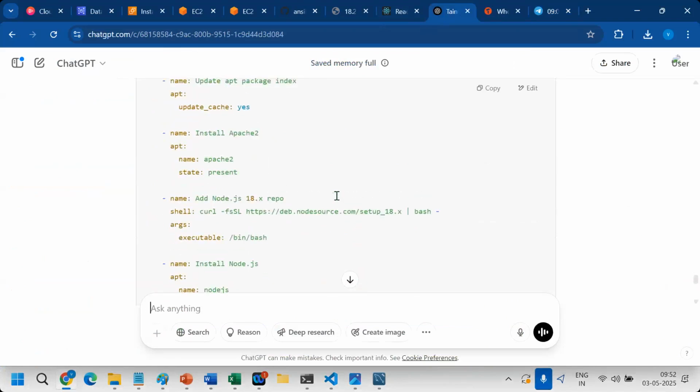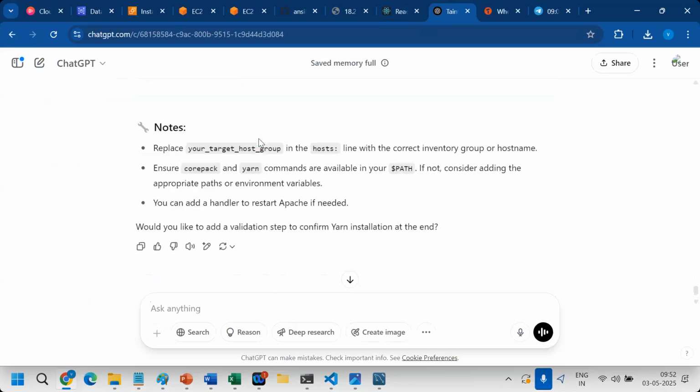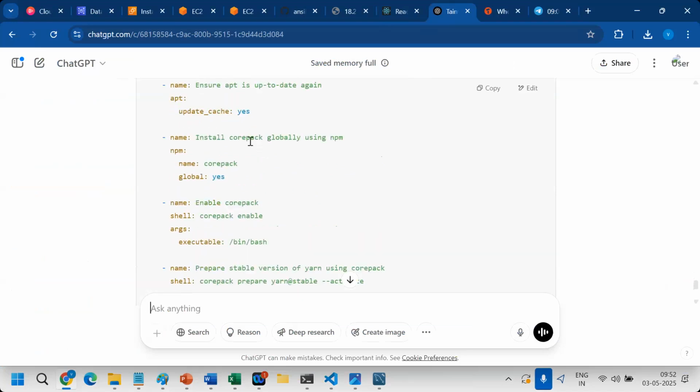So if you run this playbook.yml, all packages will be installed inside the server. Clear? In this case, my end has two servers, one front end and one back end. This will be installed into all servers, right? But I want to install only the front end. What can we do?